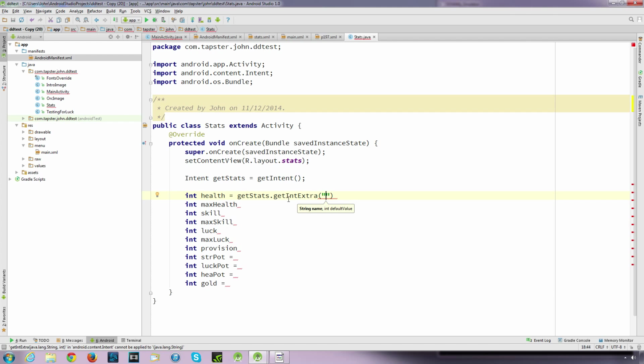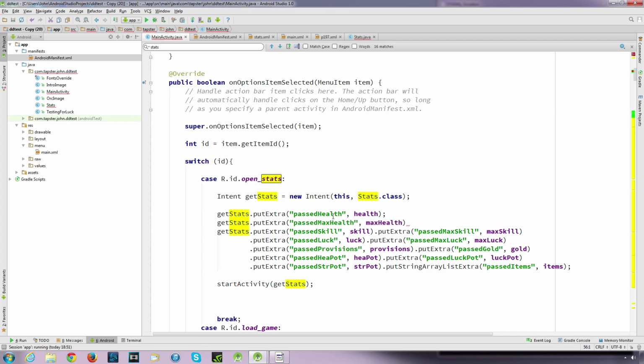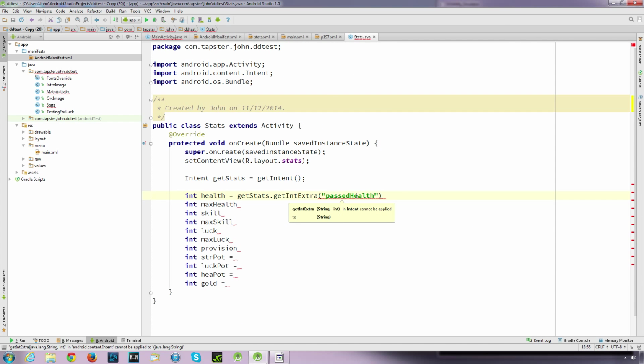and we need to specify the name that we gave it. In this case it was past health. We called it past health. Just go back to verify that. This one here. So we're collecting this data. So we're telling it to collect this data that we call past health.